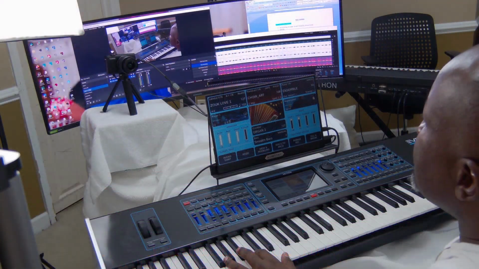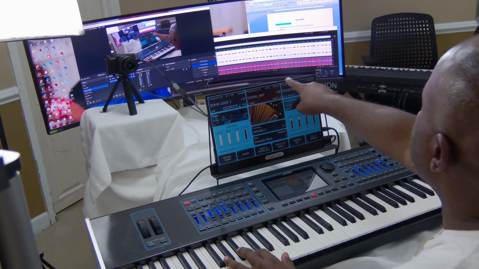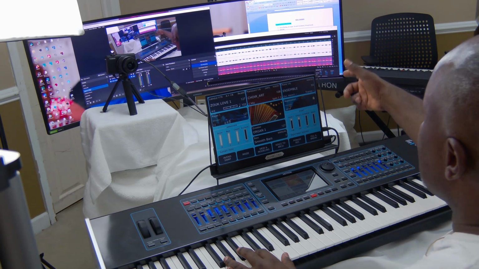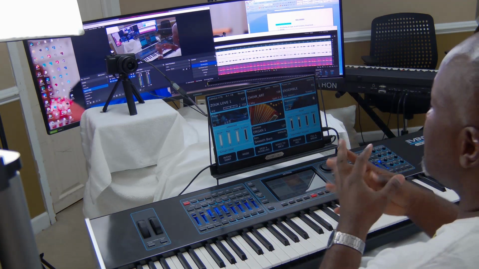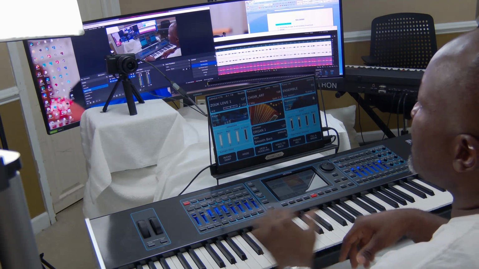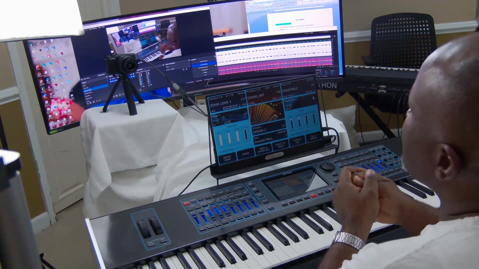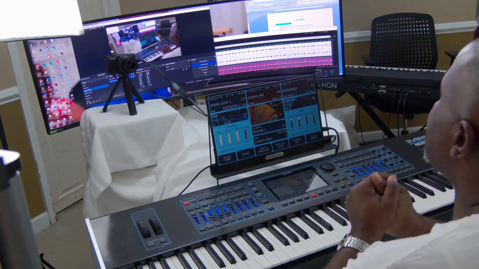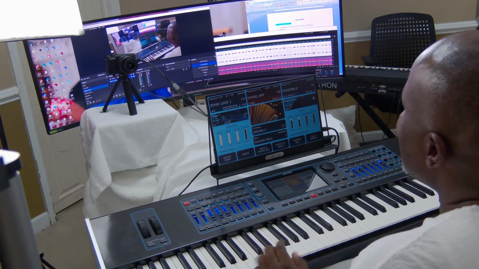Okay, so as you can see, I went ahead and recorded my first wave in the key of C. In other words, when I play C on the instrument, that's what I want to hear. I want to hear that particular strum right there. So now you're going to go ahead and edit this.